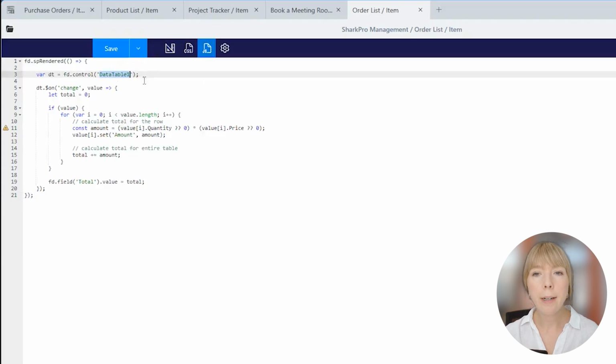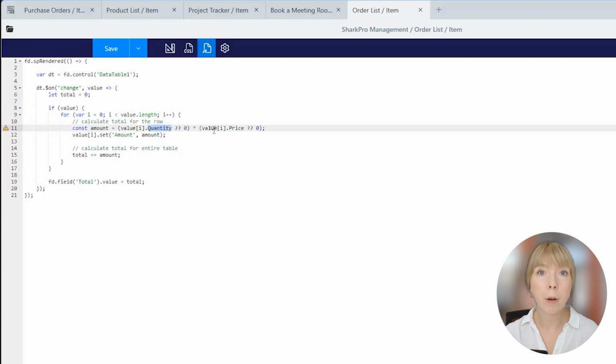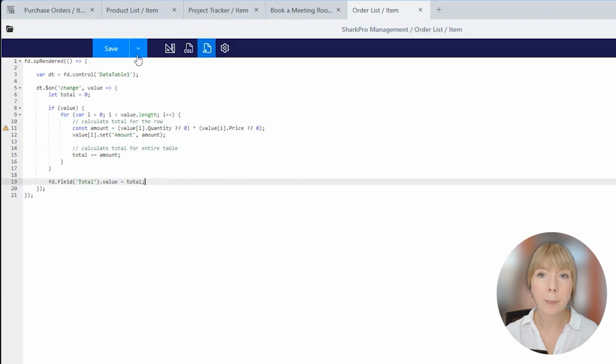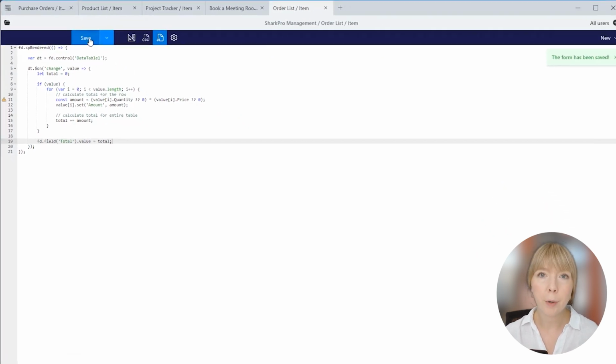Here we have defined that the product of the quantity and price columns needs to be reflected in the amount column. As mentioned earlier, we will add calculation for the total amount of all items in the table. Now we can save the form and test how everything works in SharePoint.